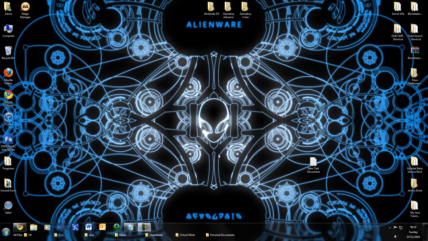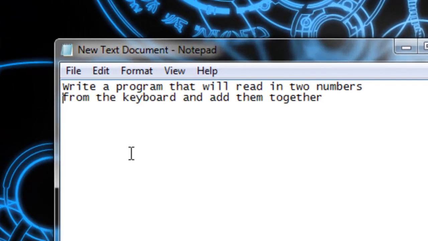Okay, so I'm officially starting the Jlab sheets now. Today we're going to start with Jlab00, which is essentially just an introductory Jlab to get you used to actually writing a Java program. So the question we're faced with in the first Jlab is: write a program that will read in two numbers from the keyboard and add them together. So a program that takes in two different numbers that you, the user, will enter, and then adds the two numbers and displays the results.